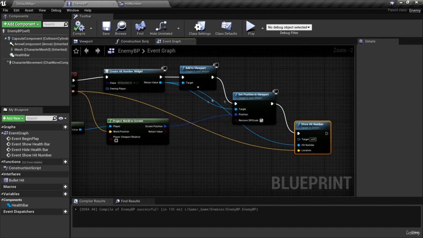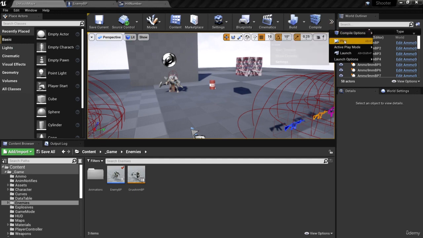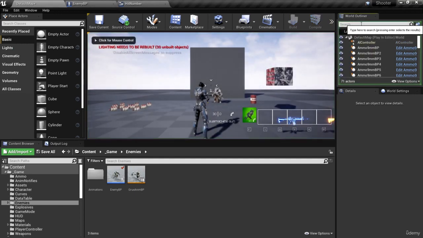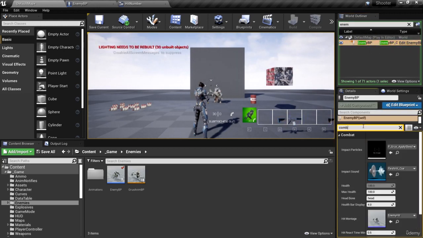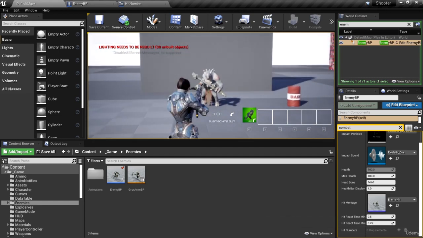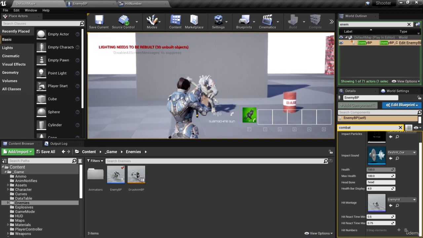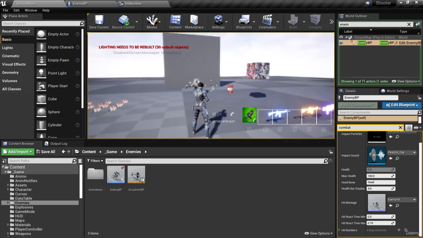So let's go ahead, compile and save that, and go back into the map and hit play. Now let's search for Enemy BP and select Enemy BP and type combat so we can get our combat variables here. I'm going to scroll down to HitNumbers where we have our map elements. Right now it's empty, but as soon as we shoot the enemy, we should see some elements added. So there are the elements.